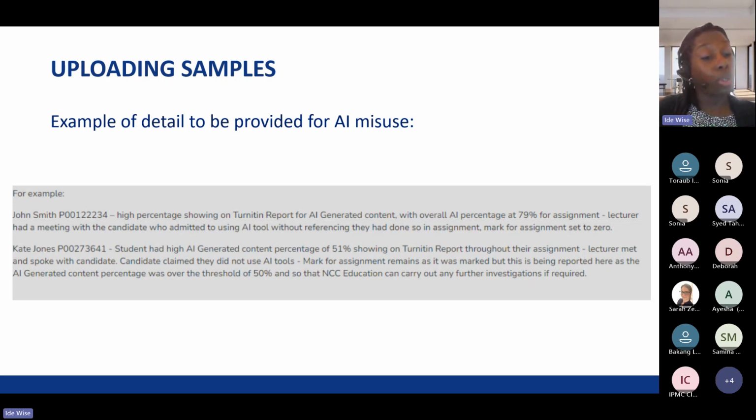And then we've got Kate Jones and Kate Jones's ID. Student had high AI generated content percentage of 51% showing on the Turnitin report. The lecturer met with the student. They claimed they did not use AI tools. Mark for assignment remains as it was marked but this is being reported here as the AI generated content percentage was over the threshold of 50%, and so NCC Education can carry out any further investigations if required.